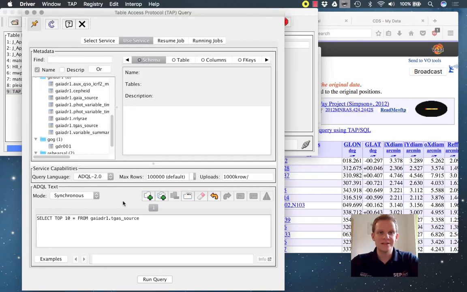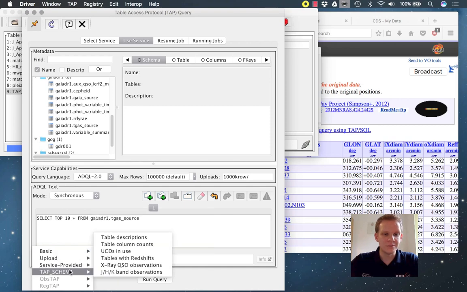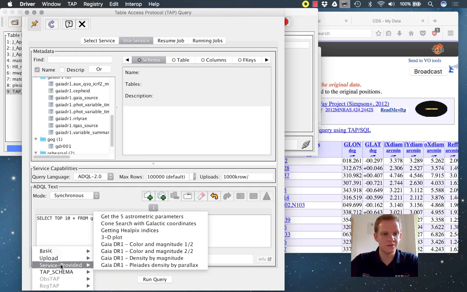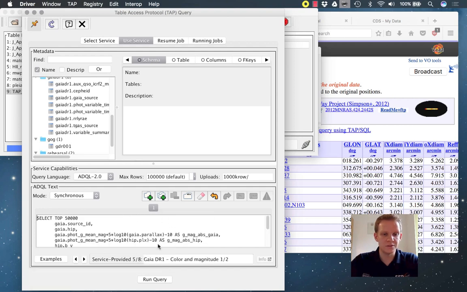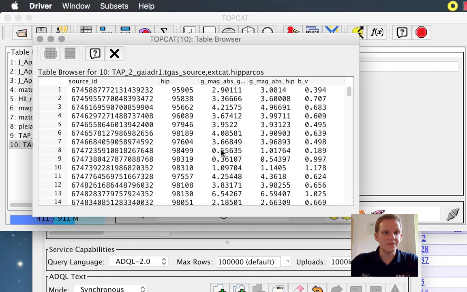The great thing about the TAP query though is that most of the servers have example scripts that you can run that are very comprehensive and powerful. So if we have a look here, for example, at the service-provided color and magnitude from the DR1 data list, we see what we've queried here is the table, and we've taken absolute magnitudes in the G filter and the B minus V color index.